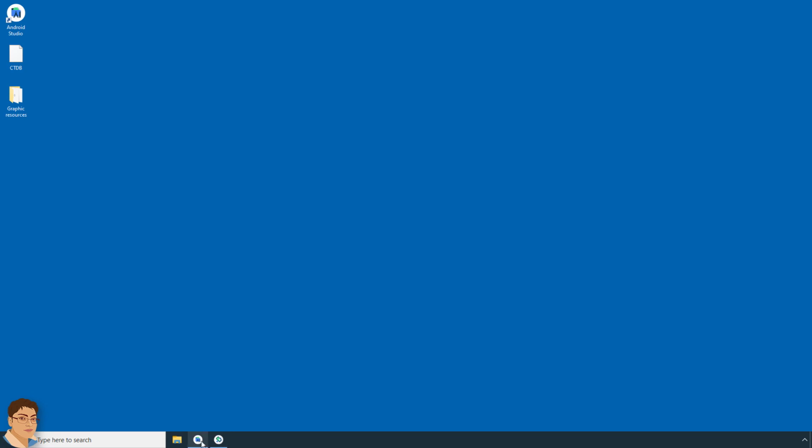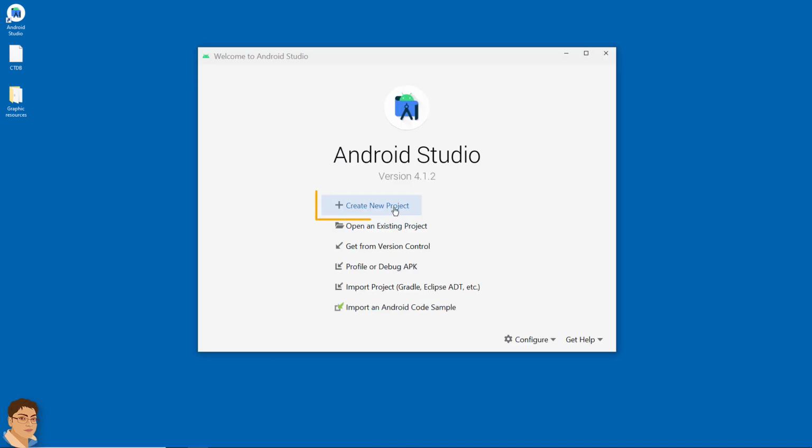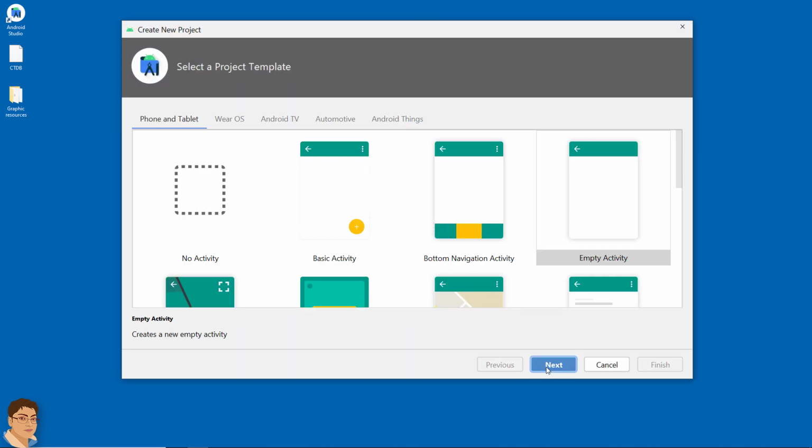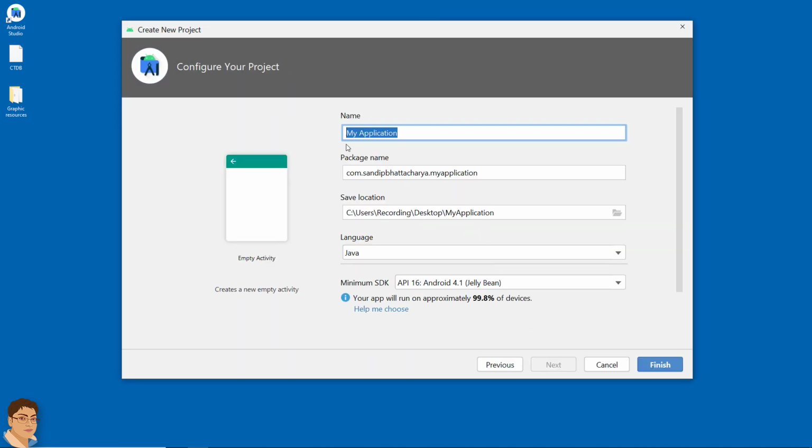Open Android Studio and click Create New Project. Click Next. Write the project name. Give the package name. I'm going to save on my desktop. For language, select Java, and for minimum SDK, select API 16 or Android Jelly Bean. Click Finish. Now wait for Android Studio to build and configure your empty project.